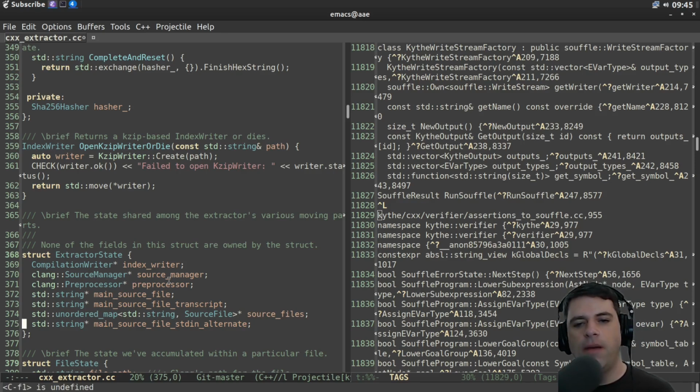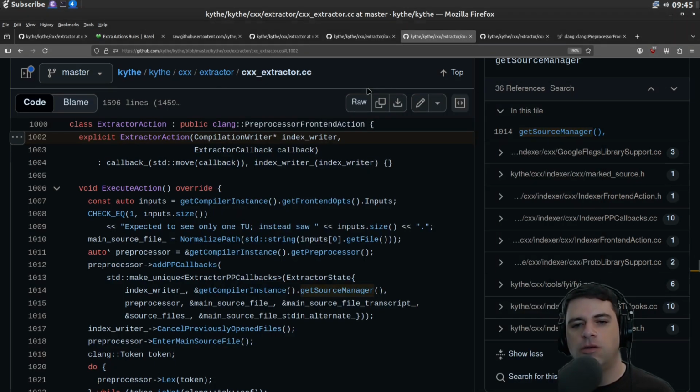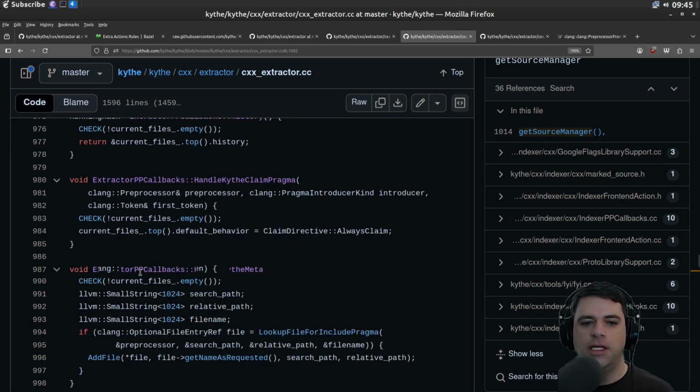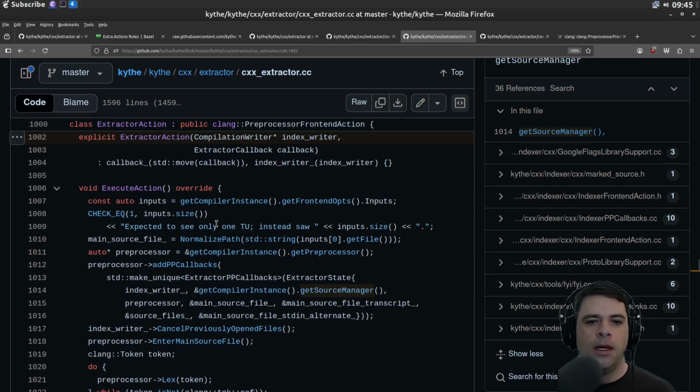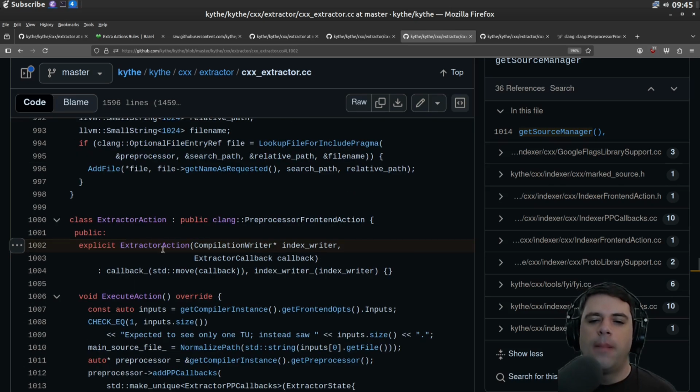So maybe the thing that we're doing is just writing down, just recording what the preprocessor is already doing. Is that it? I feel like that's not it. What variables do we have? Extractor action. And we have a callback here.